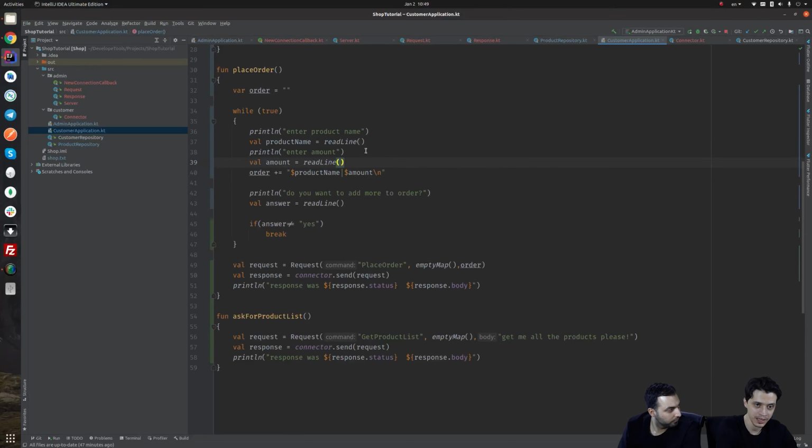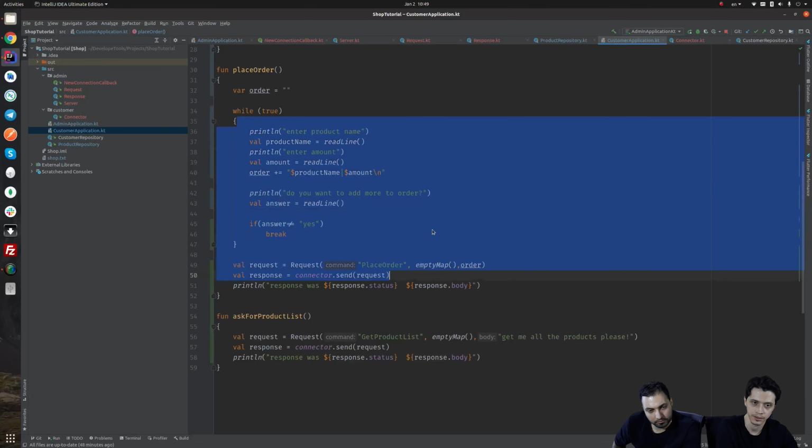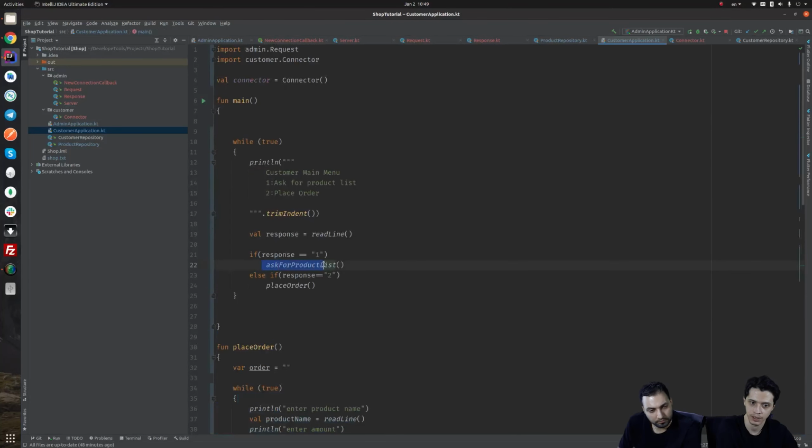But when we add more requests, now we only have product list and place order. We will have, for example, sign up, sign in, create product. Maybe the admin will connect to the server and say create product, change the price of the product. As the requests are growing, we will send bodies with these requests. Then we have to come up with some kind of protocol for those bodies to serialize them.